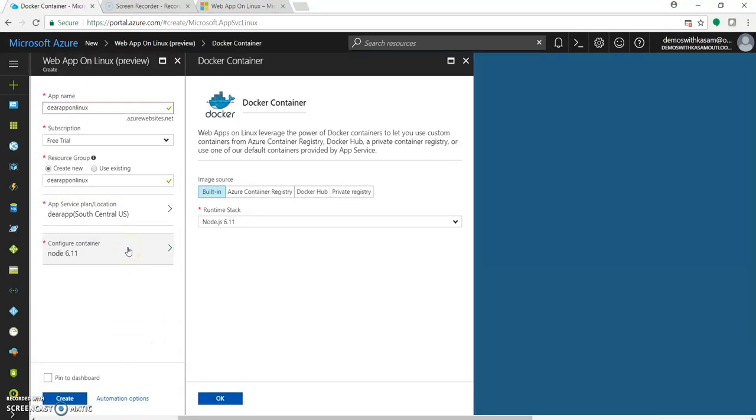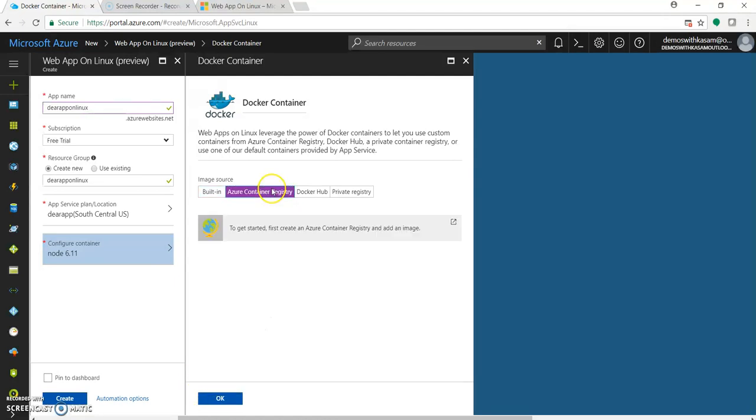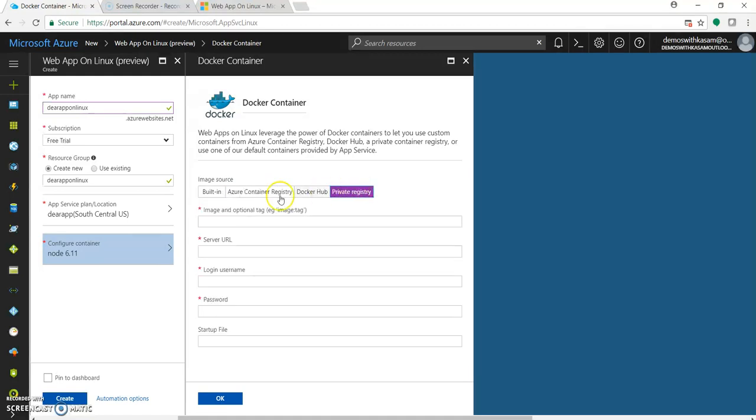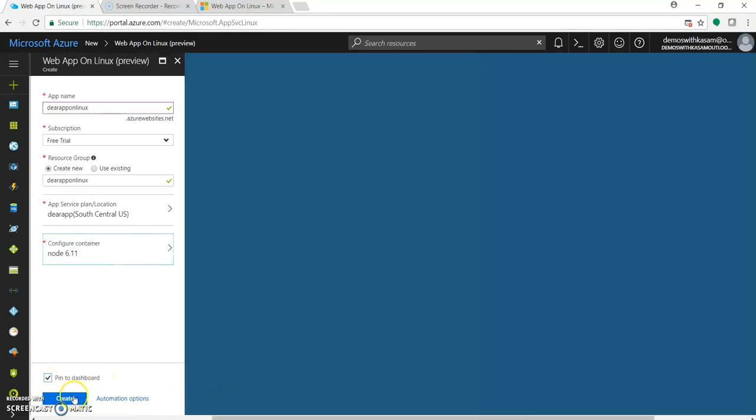We can configure the different stacks from here, like PHP, Node.js, Ruby, .NET Core. As you can see, .NET Core 2.0 is not yet included over here, but I believe they will soon include those things. We can select from these options. Let's go with the default built-in option, Node.js 6.1. Pin it to dashboard. Let's click OK. Create.